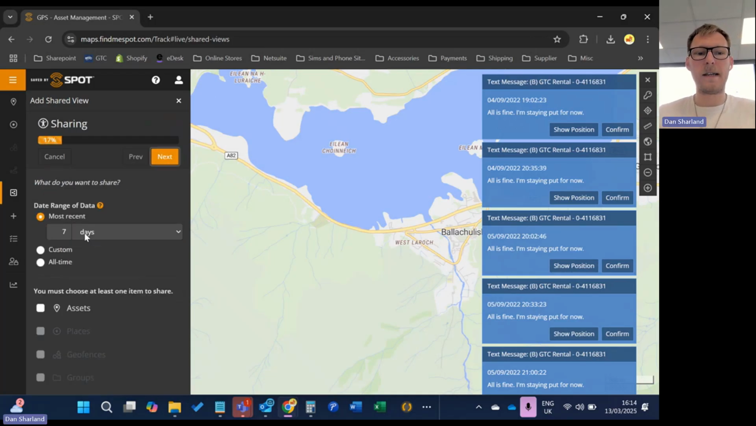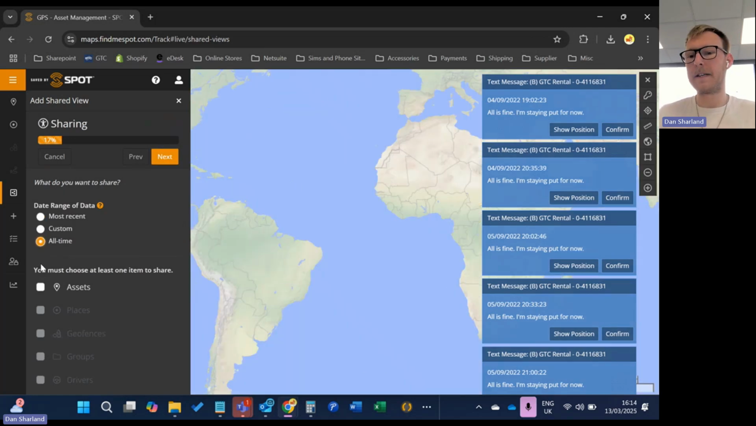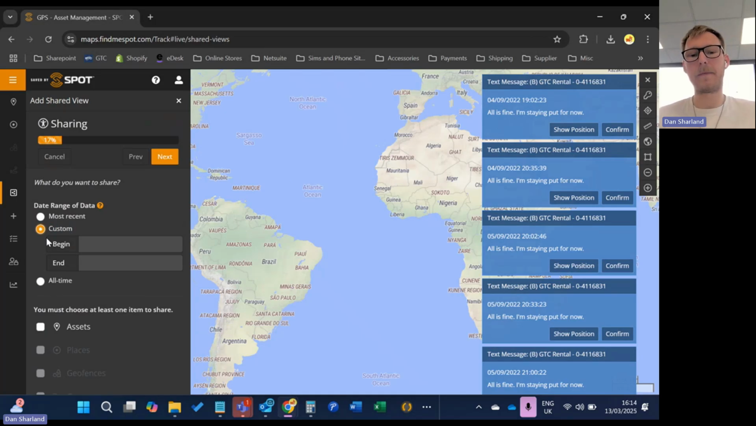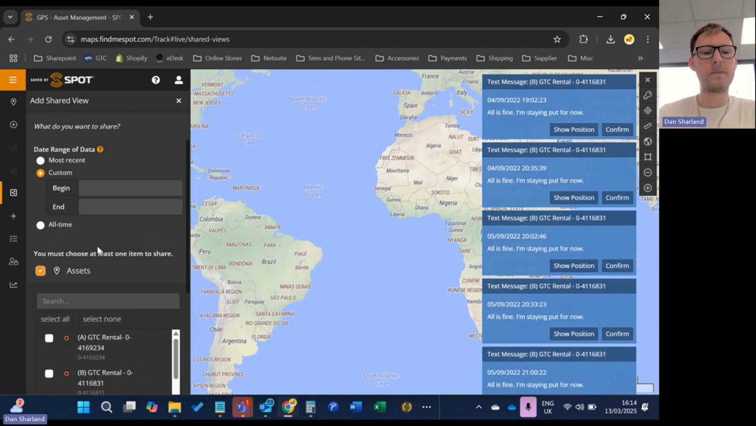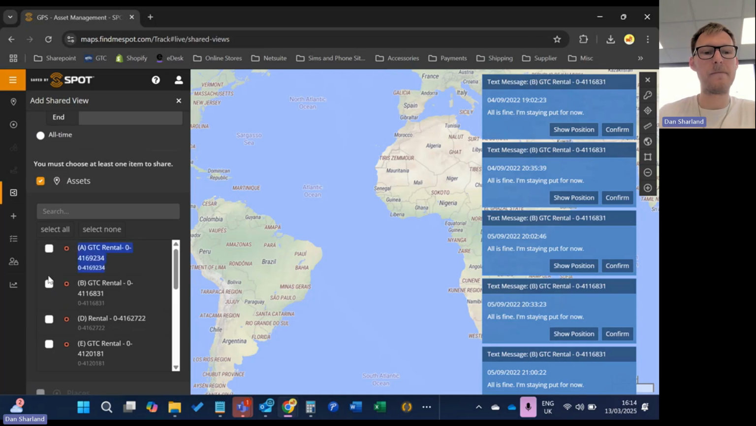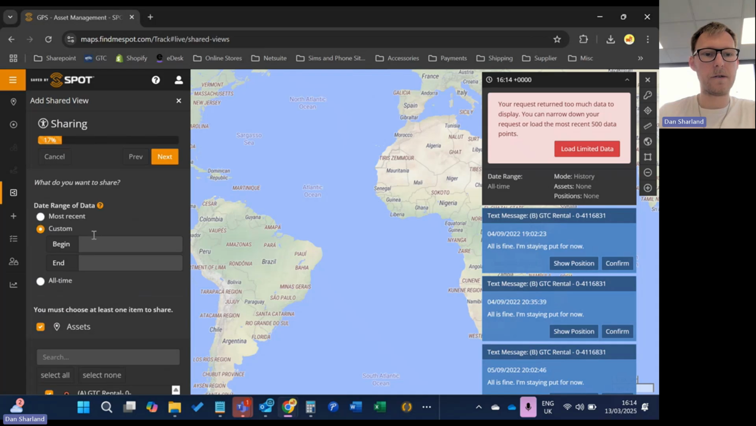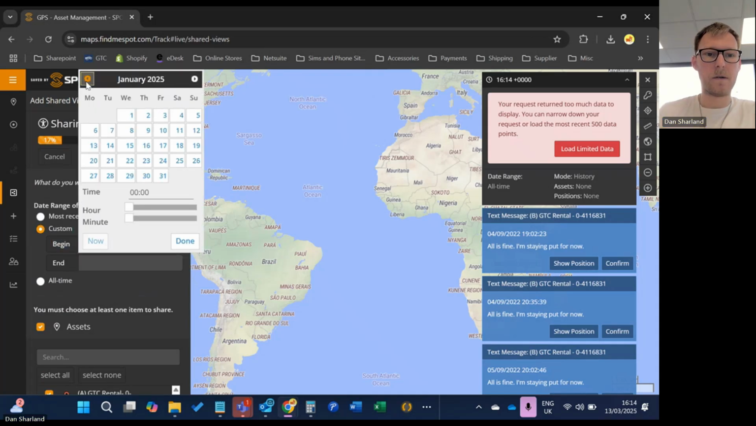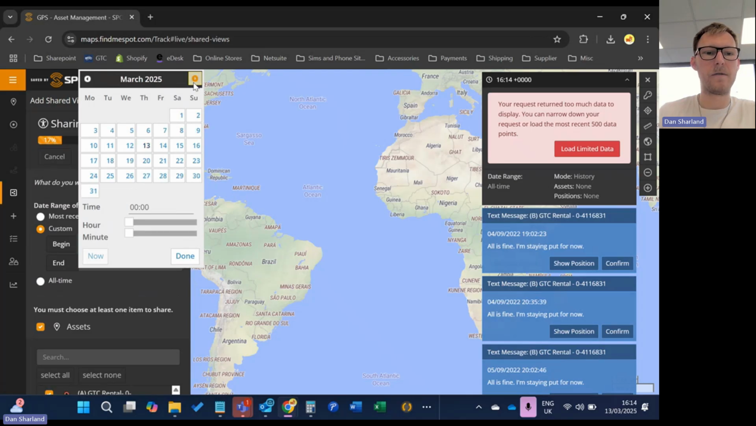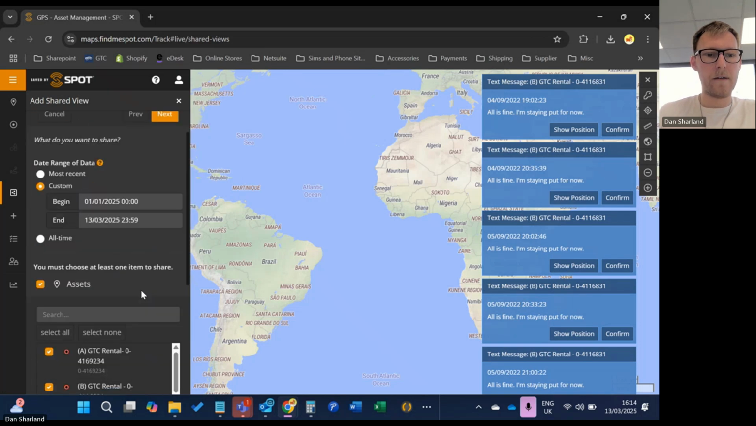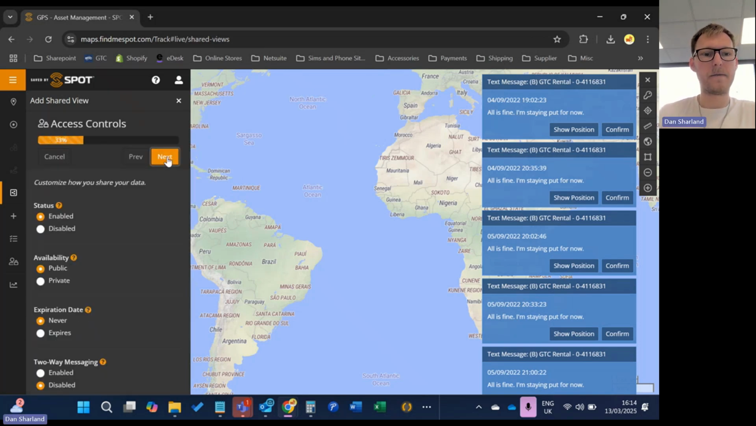So here you can choose what dates they can see. You can either give them the complete history of the device, or you can choose custom time sets. For rentals, I do it from when I tested it until it comes back. And then you can choose which specific assets you want. So if you wanted it to be A, B, and C, nothing else. If I can just quickly change the custom. And we want it for just this year so far. Once that's done, press next.